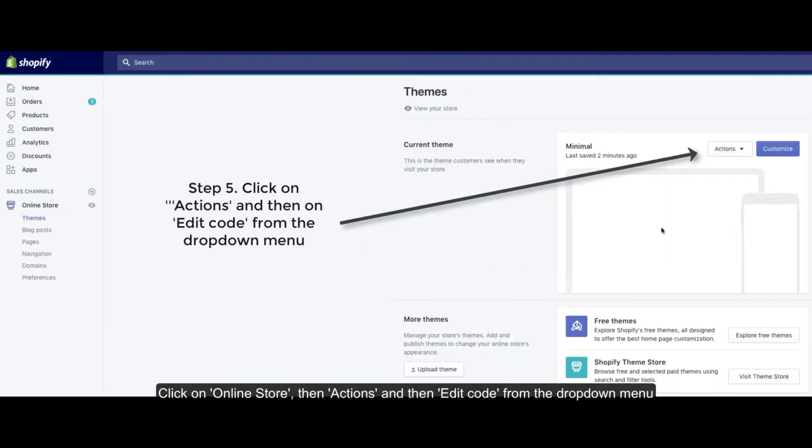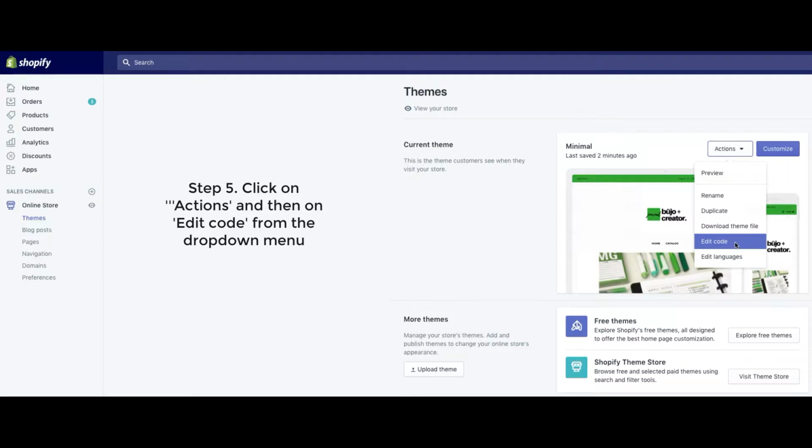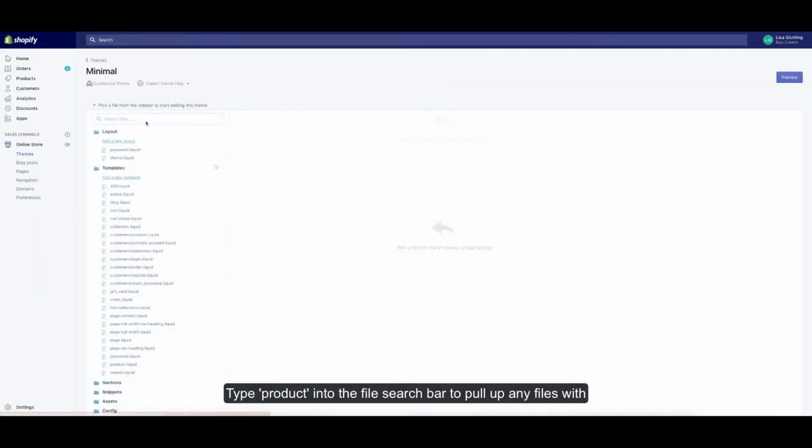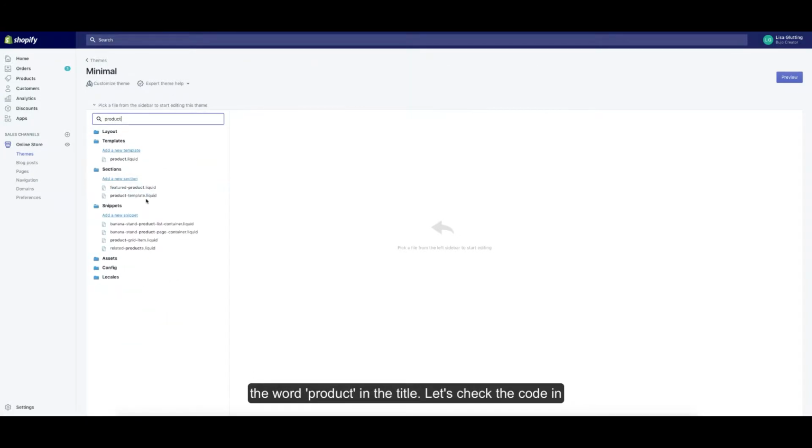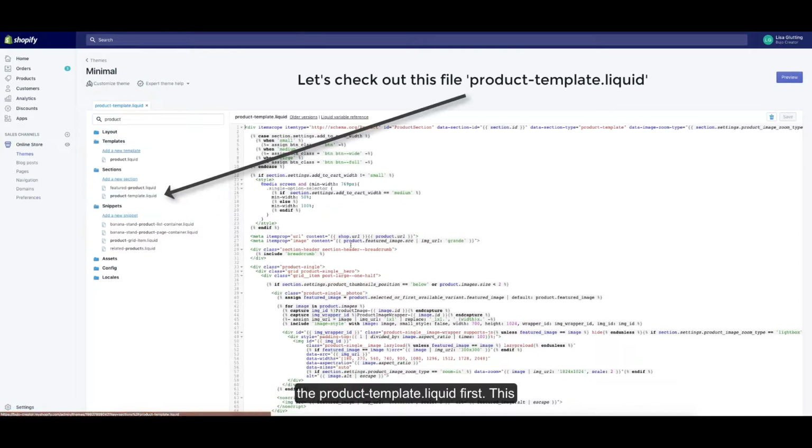Click on Online Store, then Actions, and then Edit Code from the drop-down menu. Type Product into the file search bar to pull up any files with the word Product in the title. Let's check the code in the product-template.liquid first.